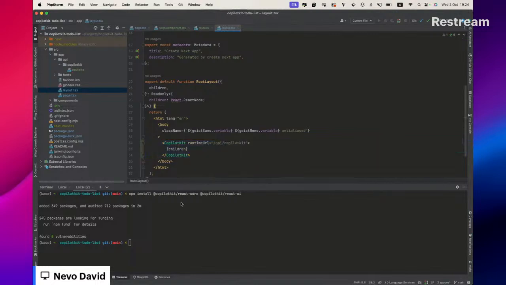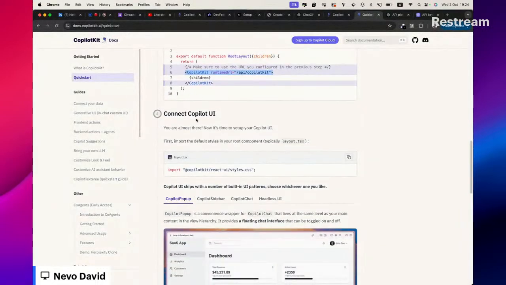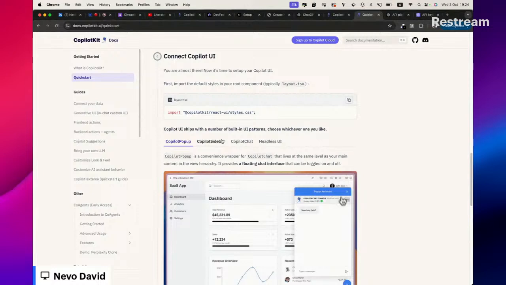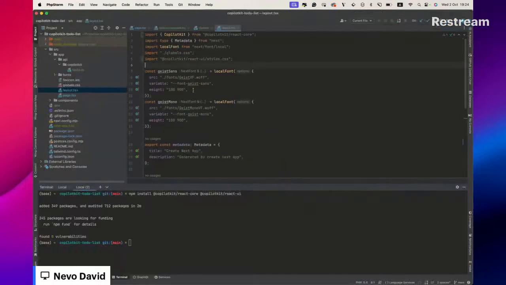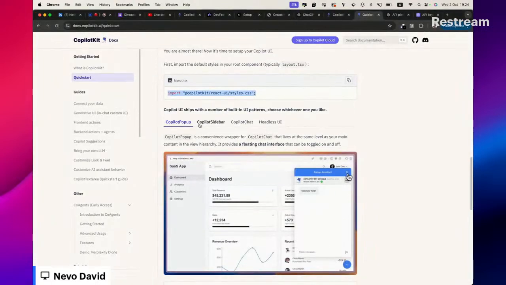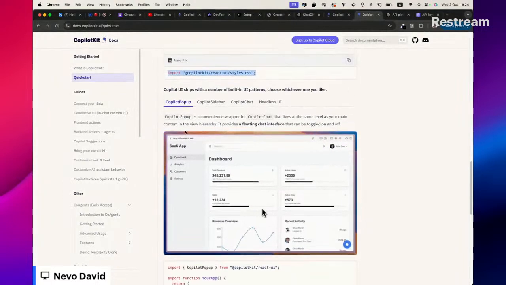Tab, and save it. Okay, next thing, connect Copilot UI. So they want also the Copilot UI, so I need to import this style into the layout. So just import here all the styles. And then I need to choose what I want. So we have a few options.